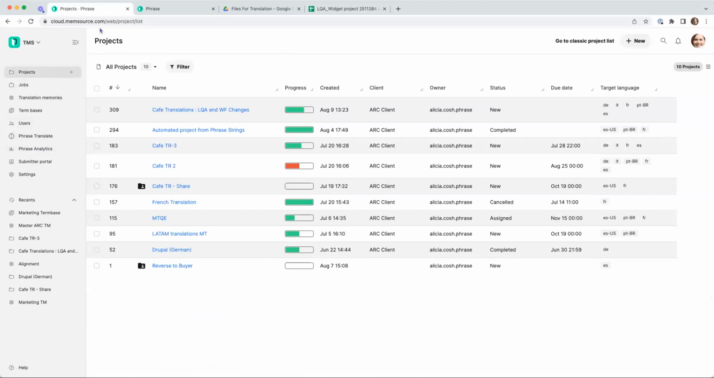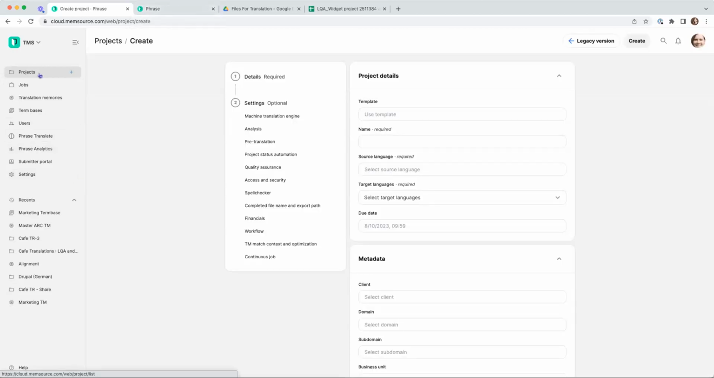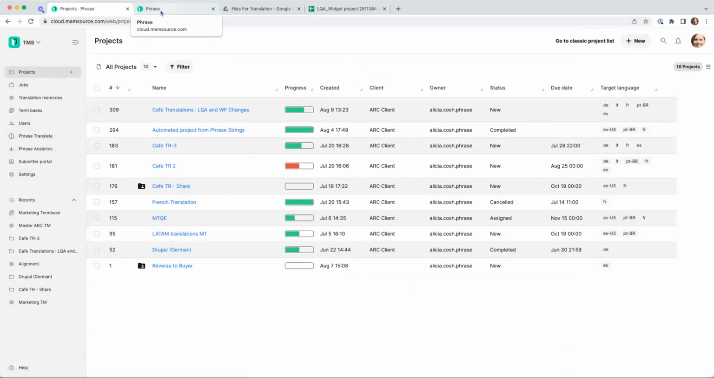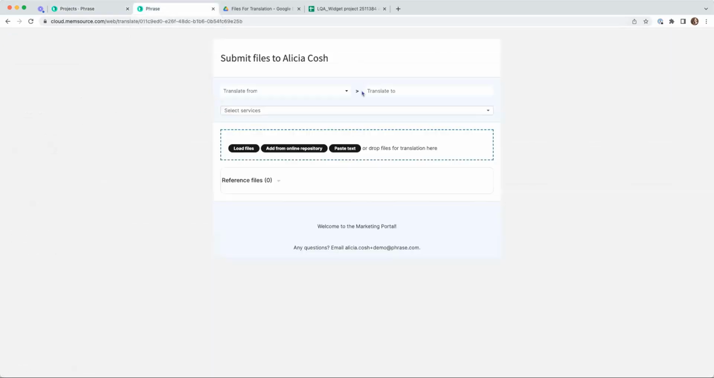So first things first, let me go to the submitter portal. As I mentioned previously, there's several different ways to create a project within TMS. One can be automated project creation as part of your continuous localization process. Another way is for you as a project manager to manually create a project, right? Another way is via the submitter portal. Another is from one of our out-of-the-box connectors or integrations. So today I'm going to submit a project using the customer portal.